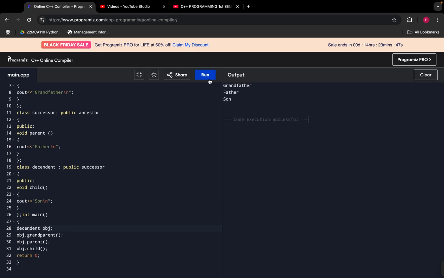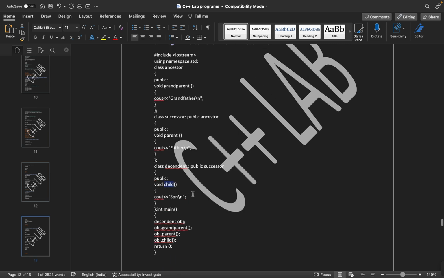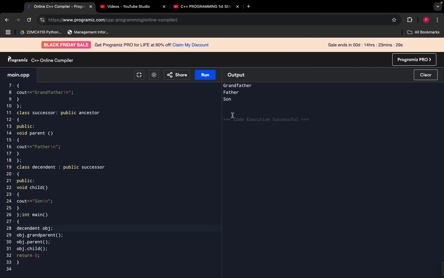Once our values are here, as you can see: father, grandfather, son. Why? Because both ancestors' and successors' values have been inherited by descendant, whatever values are stored within them would be grandfather, father, and son. All three values have been displayed here. So these variables and properties have been inherited by descendant class, and they have been displayed here. This is the concept of multi-level inheritance.